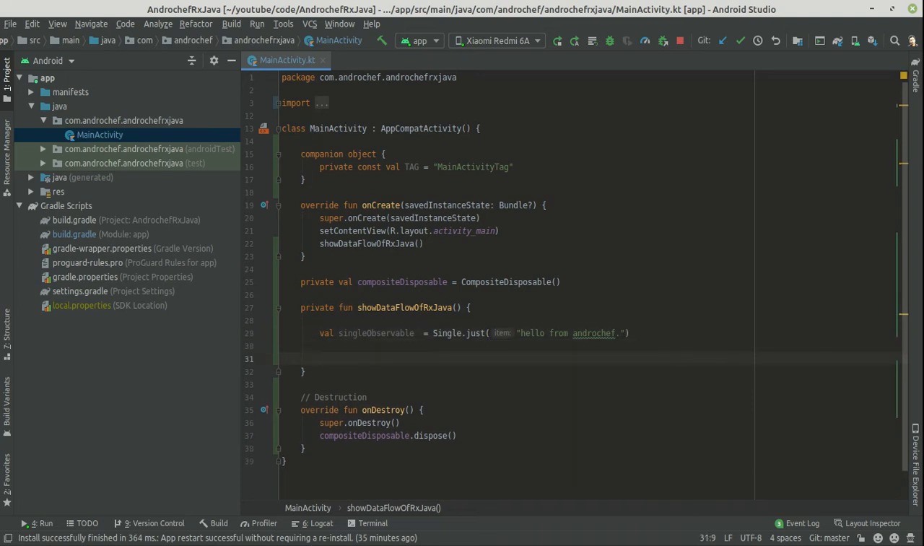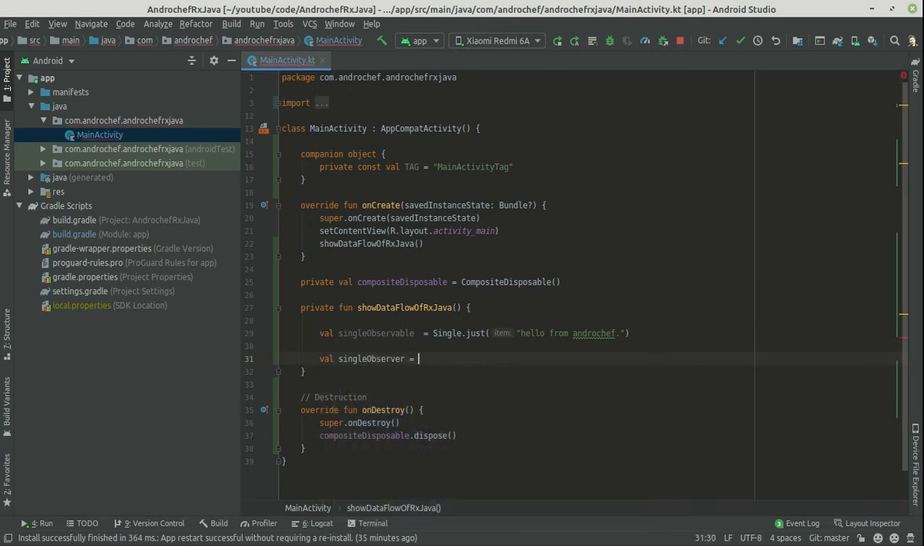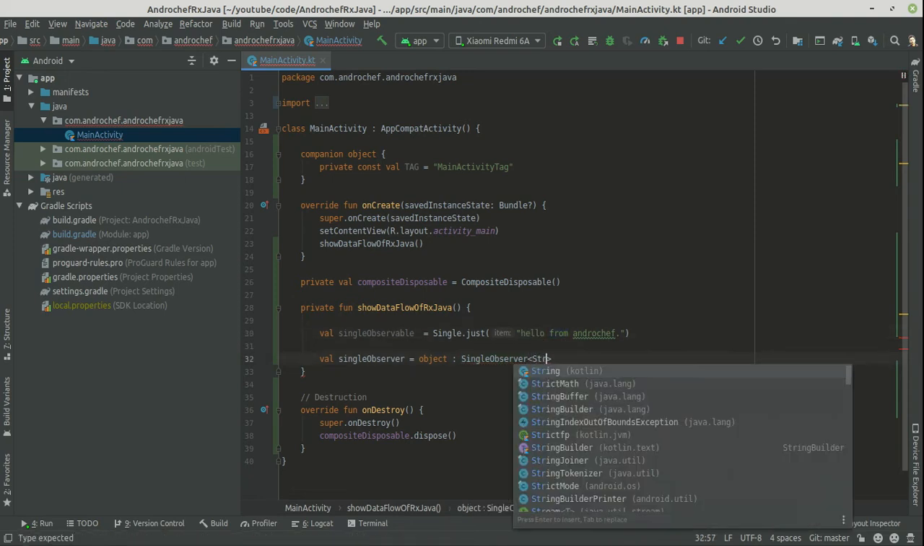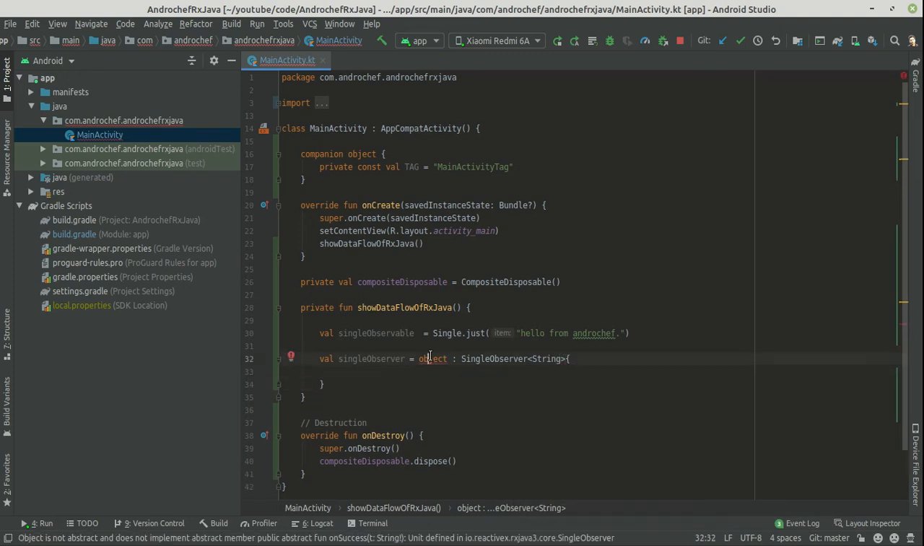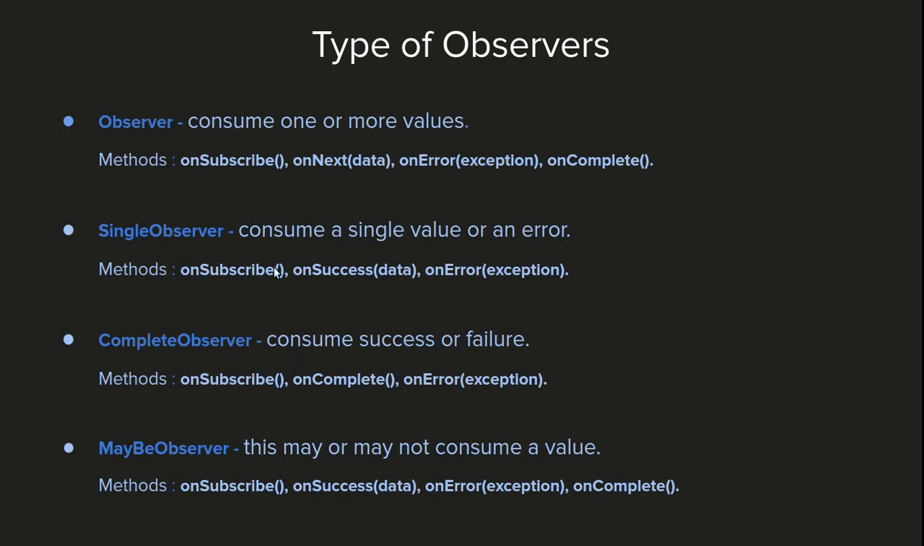Now I will create single observer. It is anonymous class. Now this is a type of string, so we'll pass string. Now we have to implement methods. So as you can see, there are only three methods that got override, right? The first one is success, the second one is on subscribe, and third one is on error. So as per our PPT, as you can see, single observer consumes only single value or an error.